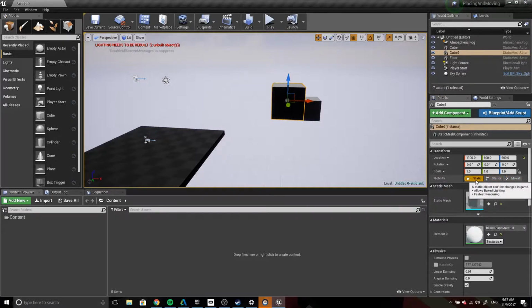And its mobility, if you mouse over, it'll tell you kind of what is selected. So this is a static object. It can't be changed in the game. So it's very fast when rendering, and this matters a lot in VR. This is if it was a stationary object, it can be changed in the game, but not moved. So this would allow it to cast dynamic shadows.